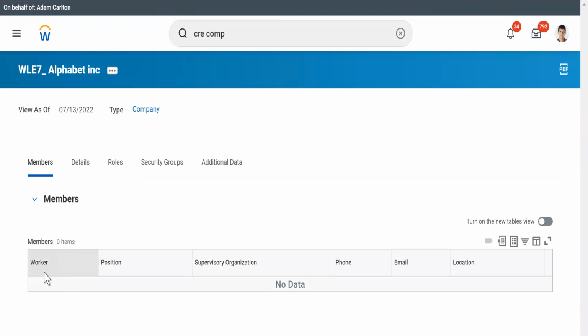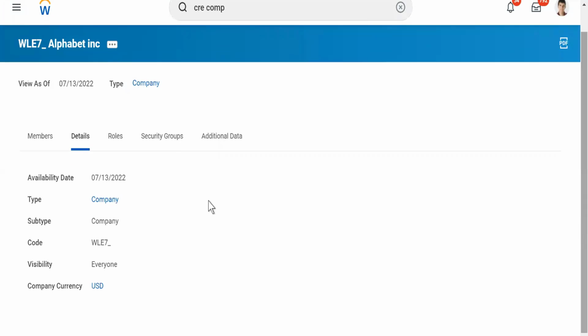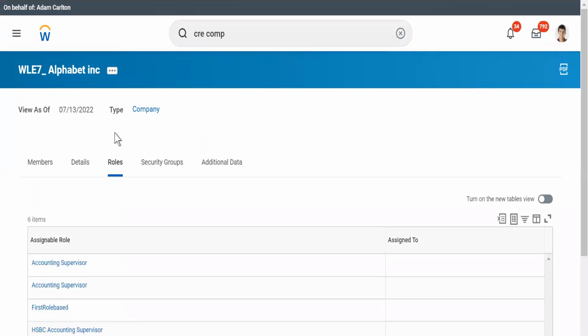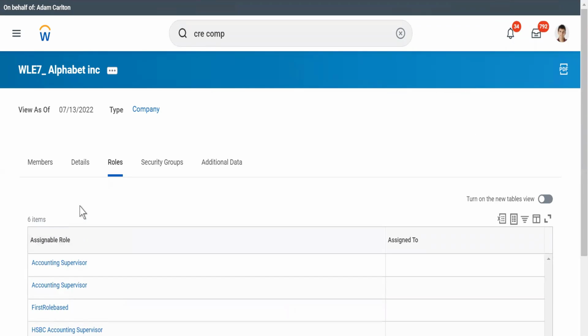So once you hire somebody, you will see the members. You have seen this worker, position, and then which department they are in, phone, email, location, right? Then if you go into the detail section, you will see the availability date, so when this company started, when it became available, type, subtype, code, visibility, and the currency. Roles and security groups, as I stated, we will see later in chapter 6. I can show you, but right now you see there are 6 roles automatically assigned. I did not assign any, right? But it came automatically. Why it happens, we will see later.